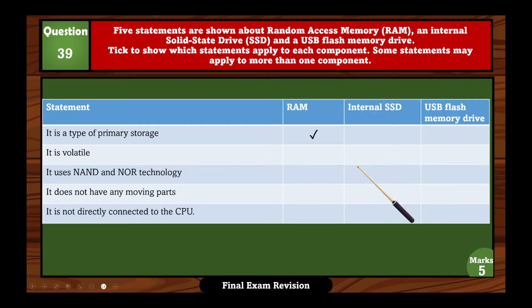Statement number 2, it's volatile. So which one is volatile from those 3 storage? It's RAM. What is meant by volatile? It loses the data when there is no power. Statement number 3, it uses NAND and NOR technology. So which one uses NAND and NOR technology? It's internal SSD and the USB flash memory drive. Next, it does not have any moving parts. So RAM does not have any moving parts, internal SSD does not have any moving parts, and USB flash memory drive does not have any moving parts.